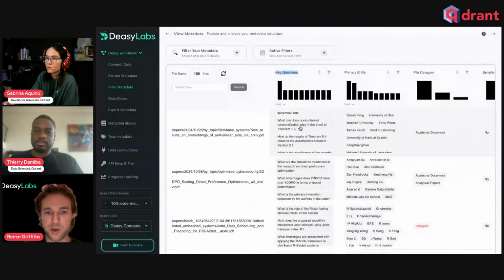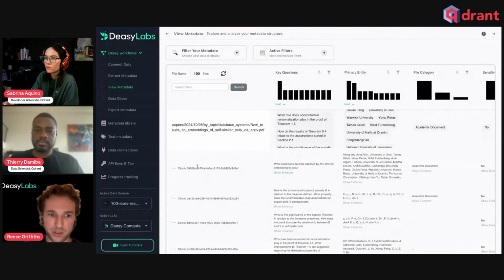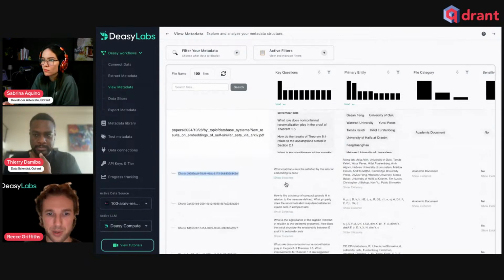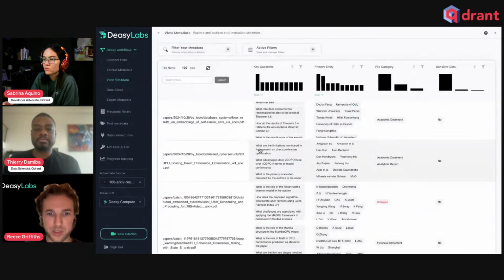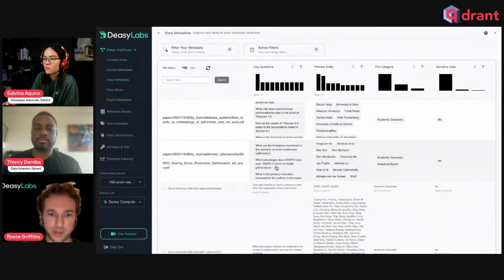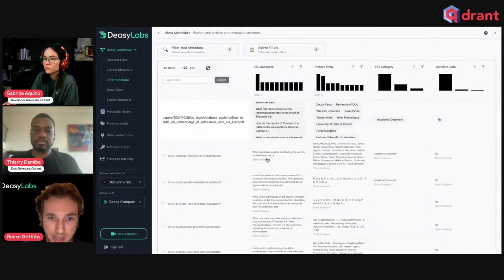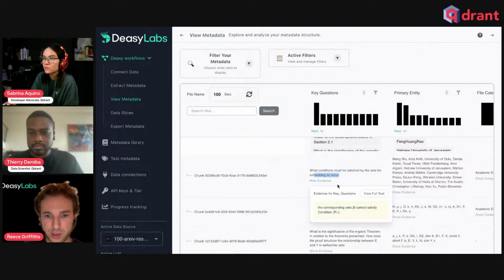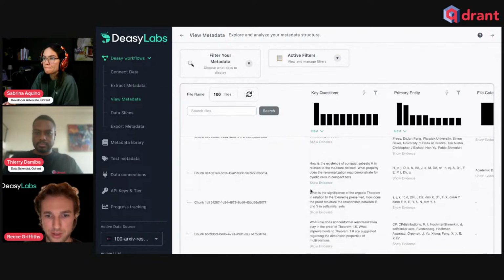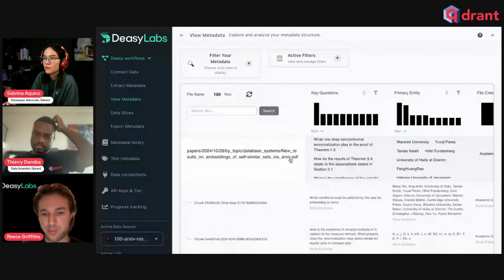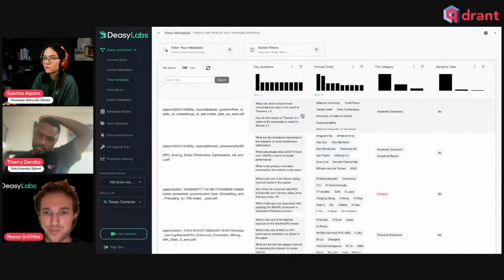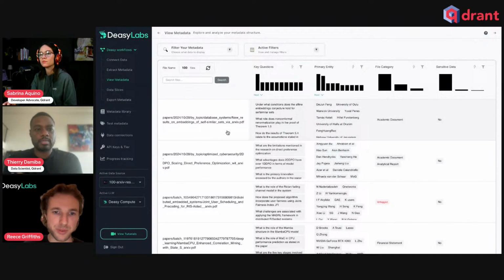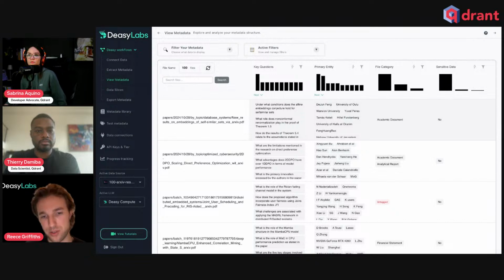But if I click into one of these, you then see the breakdown by chunk. You see the chunks here, and you see the chunk level metadata below it as well. So we're generating metadata both at the file level and the chunk level. And for all of the metadata we generate, we also have the evidence here, so you can always open these up and see where this came from and why it gave me this metadata value.